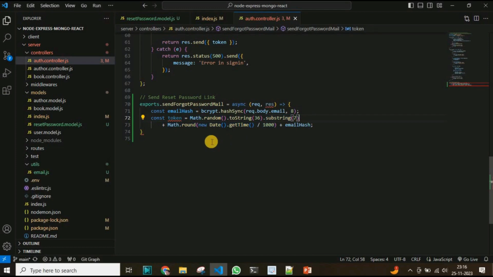Next, this gets the current timestamp in seconds. A new Date().getTime() is the current timestamp in milliseconds, and by dividing by 1000, I am converting it to seconds. So basically, the entire expression concatenates the random string, the current timestamp and the hashed email to create a unique token for the password reset process. This token is likely used to authenticate and verify the user's identity during the password reset flow.